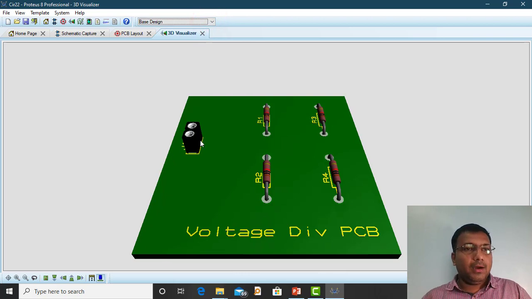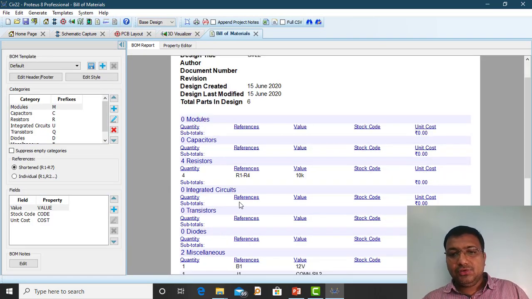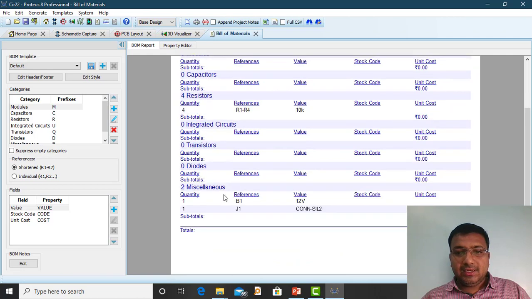Okay. Then how can we get an output of this? We can have the bill of material and everything here. If you click on the bill of material, whatever components I have used will be listed here. Look at this. I have used battery B1 12 volt, J1 with the connector, and 4 resistors. The quantity of these is 4 resistors. I have not kept the cost, that's why its cost is 0.